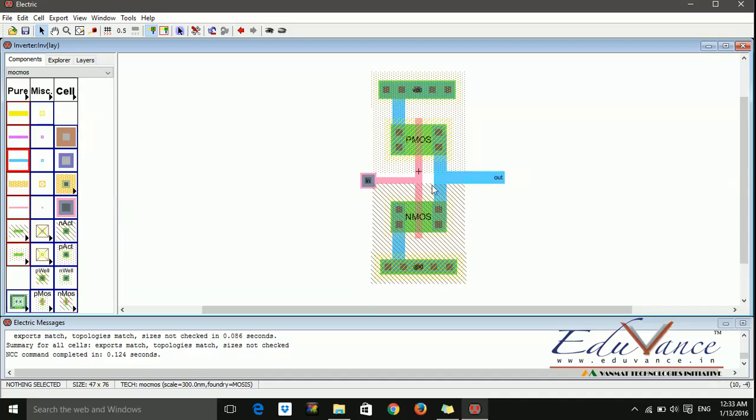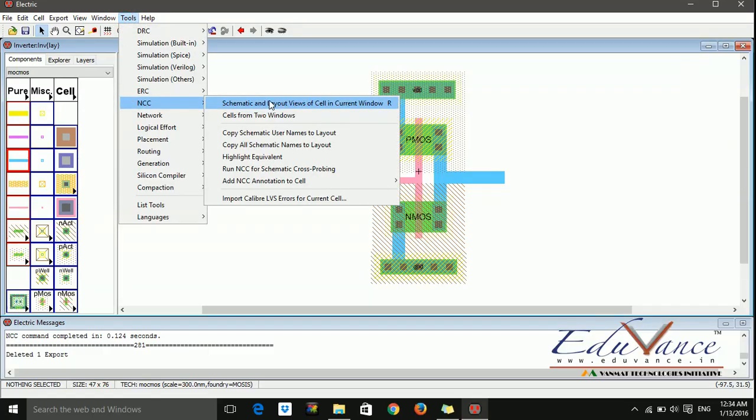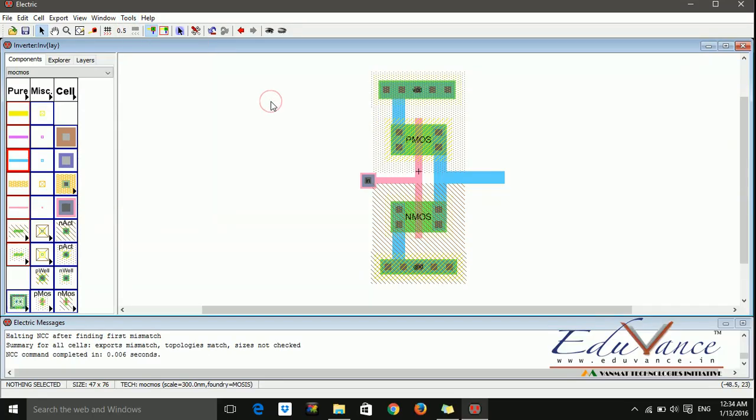Now let's see how the error looks. What I'll do, I'll just delete the outs. So there has to be one export error. So I go to Tools, NCC and Schematic and Layout Views in Cell.